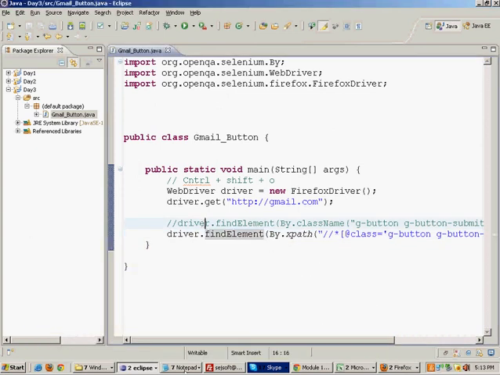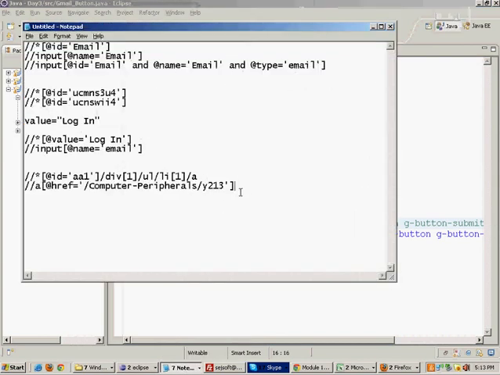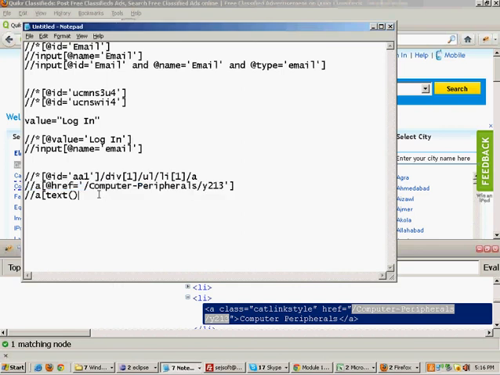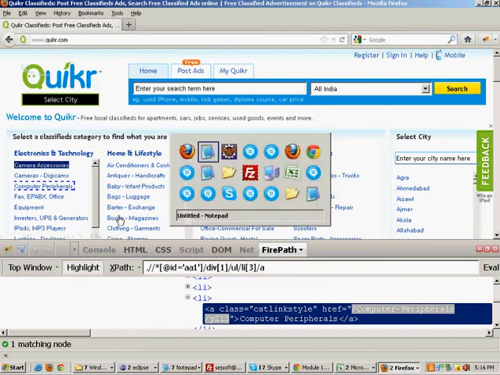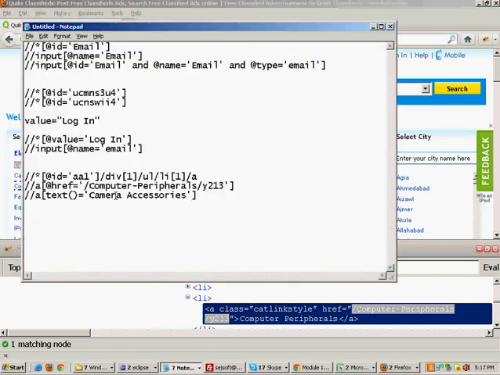Alright, so this is how you make your own XPaths. In case of a link, I can make another XPath using the text of the link. I can write like this: a, then text bracket equals, and you can specify the text of the link in the XPath as well.